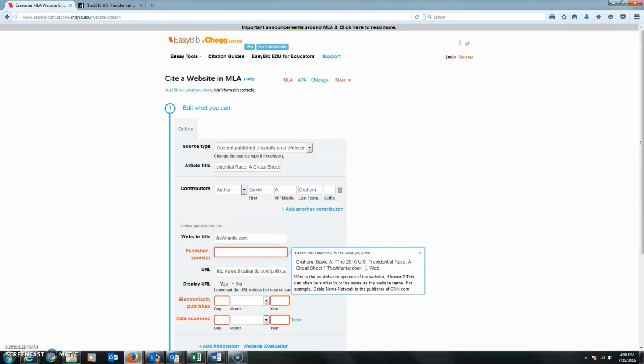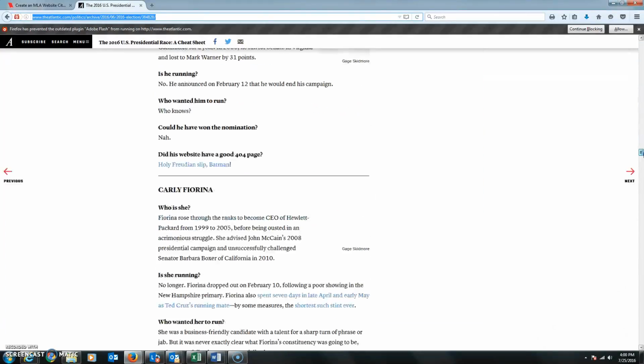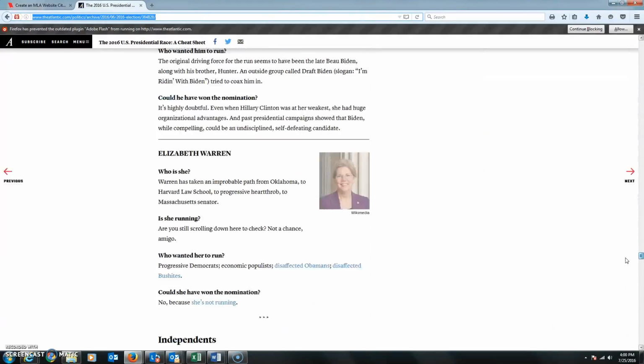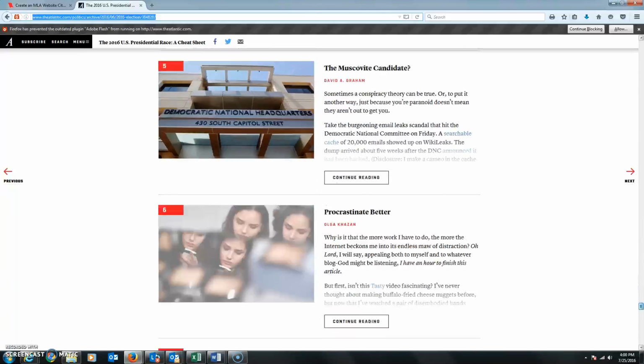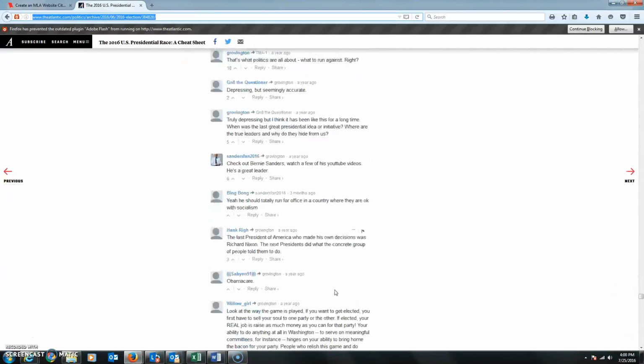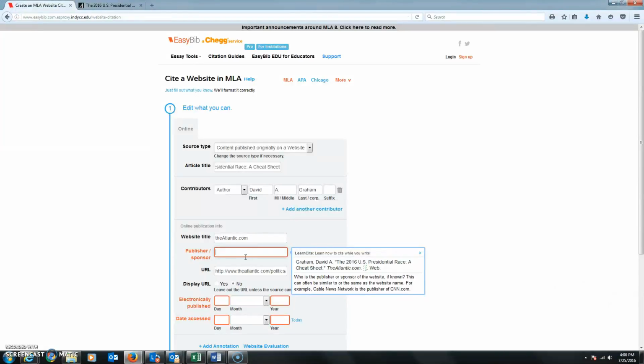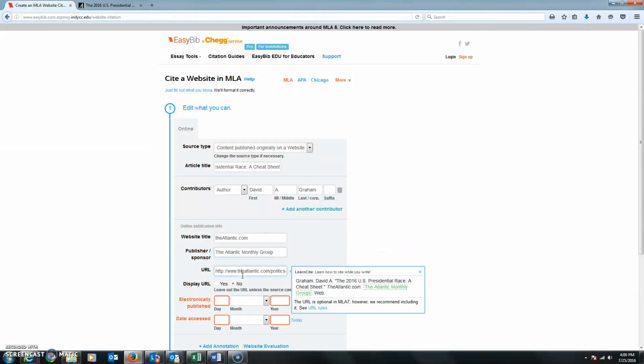Okay. Oftentimes, the publisher is going to be similar to the website. Usually, if you scroll down to the bottom of the web page, you're going to find that information. All the way down here, the Atlantic Monthly Group. You can copy and paste it. It's put the URL in there.